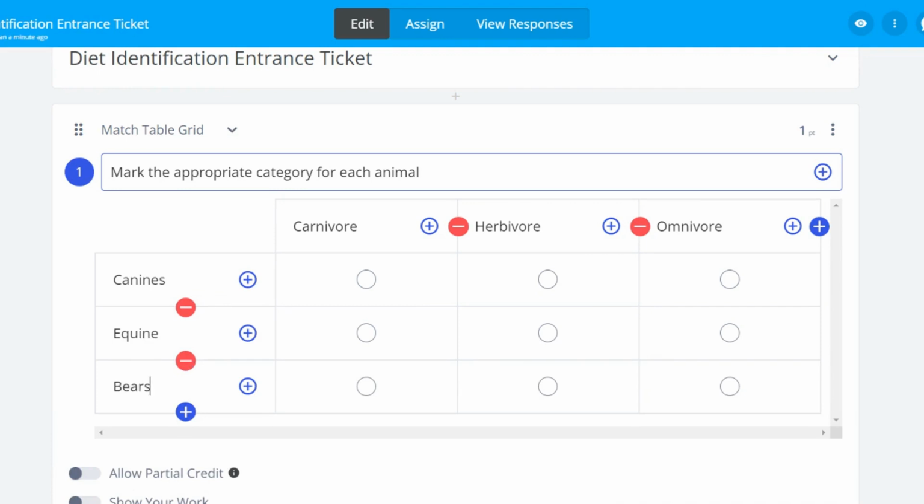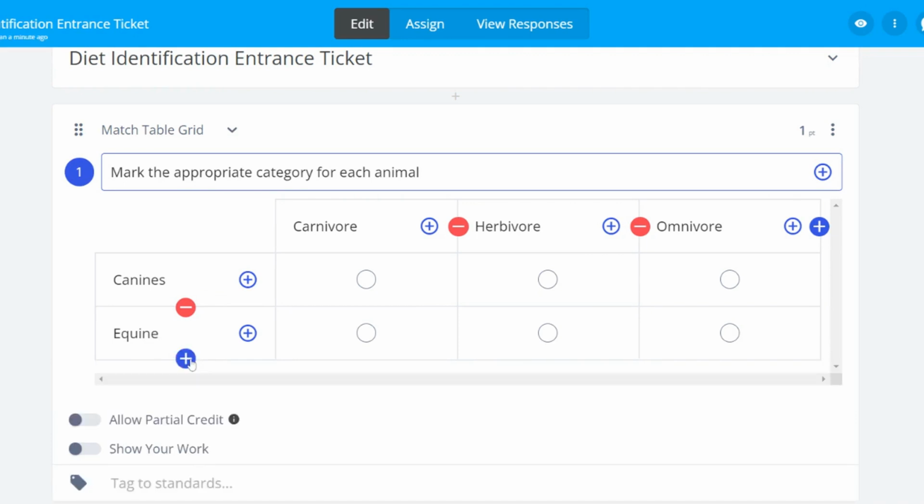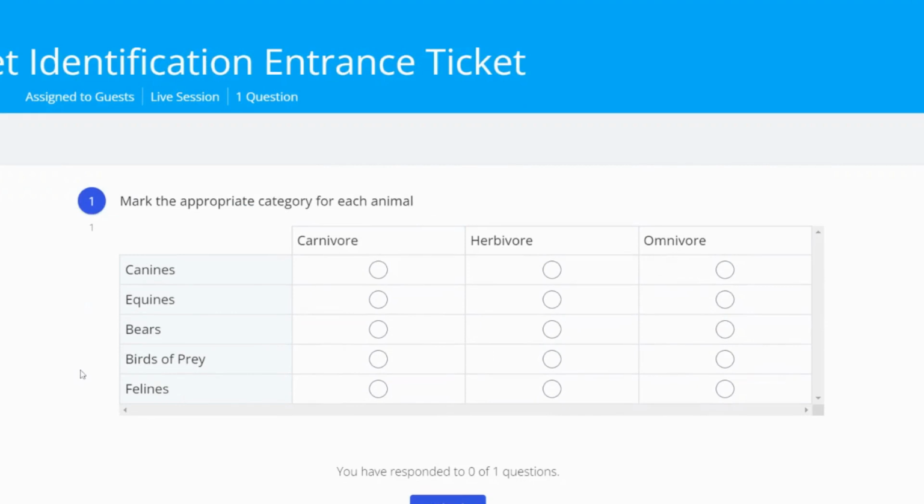If you would like to remove a column or row, click the red minus bubble to remove the appropriate column or row. To set your answer key, simply click to indicate the correct grid selection for each row. To automatically give your students partial credit if they get some of the answers right, toggle on Allow Partial Credit.